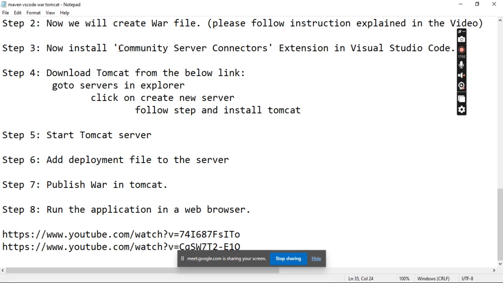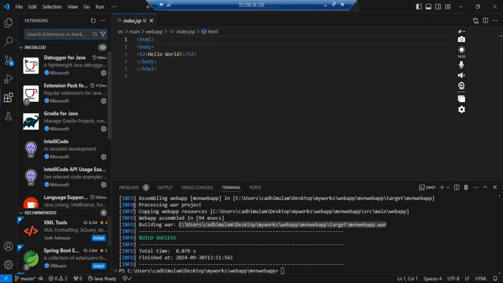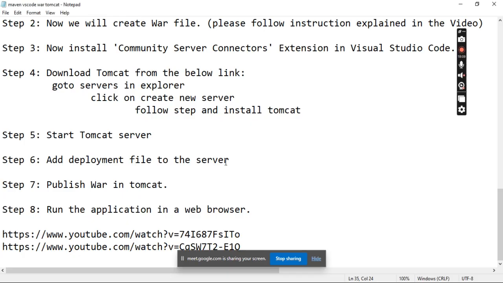So now what is step 3? Install community web server. We need to go for the Community Server Connector extension in Visual Studio Code. So here we go to extensions. The extension name is Community Server Connector.